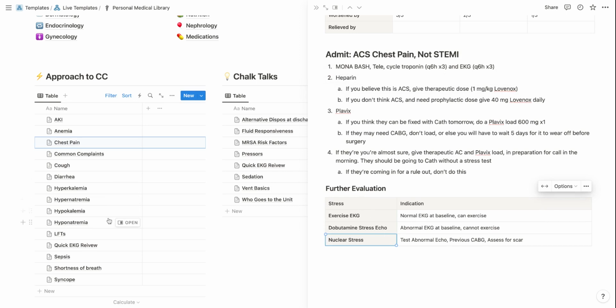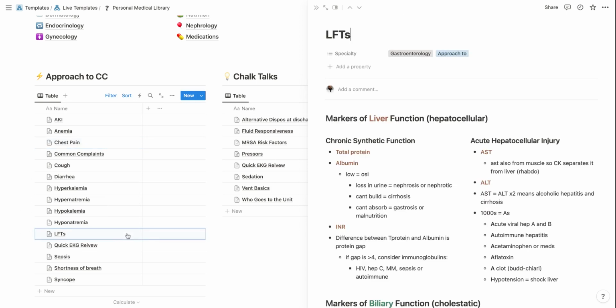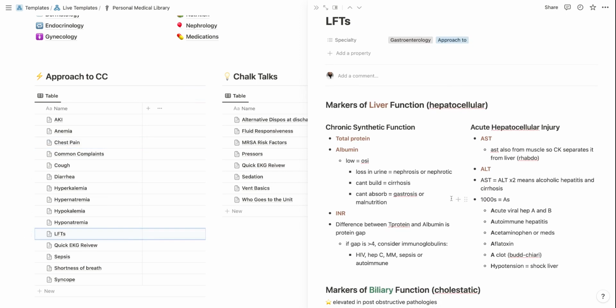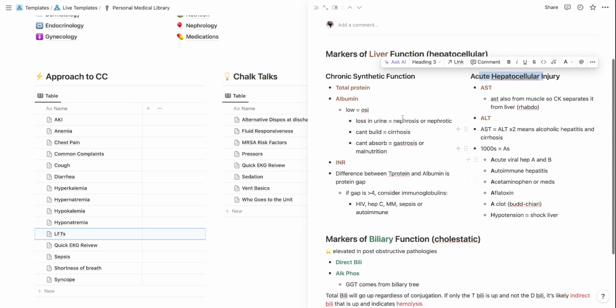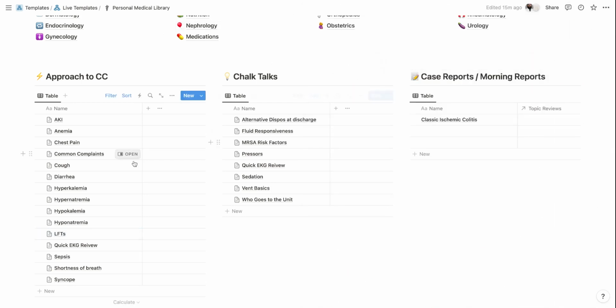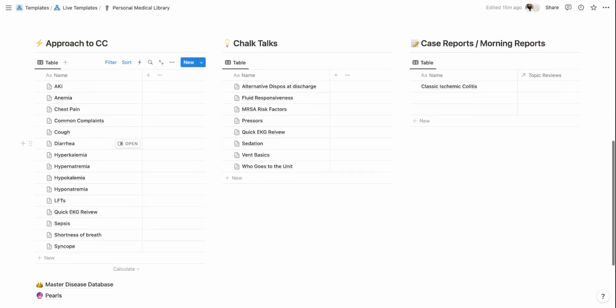For example, let's say you have a patient with abnormal LFTs, right? What are LFTs? Liver function tests. But did you know that they can be split into chronic synthetic function and acute hepatocellular injury? This is stuff I learned from Online Med Ed as well. It gives me a brief overview of what to expect when certain things are elevated and what to consider. So this is my master database. And again, all of these are also in our master disease database, but they're filtered as approach to.